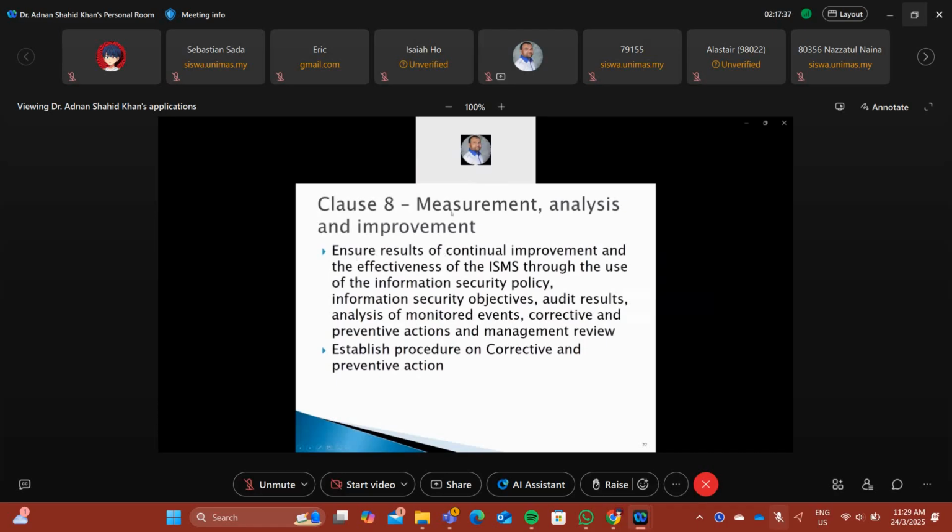Once we measure, analyze, and improve, every 2 years, 3 years, or after an internal audit, continuous improvement must be there, so we are not starting from scratch. And the effectiveness of the ISMS is assessed through the use of policies, information security objectives, audit results, and analysis of monitoring. Based on all those things, we continuously improve. Establish procedures on corrective and preventive actions.